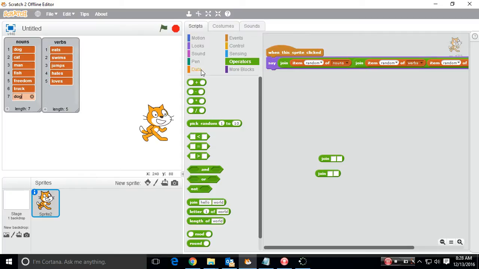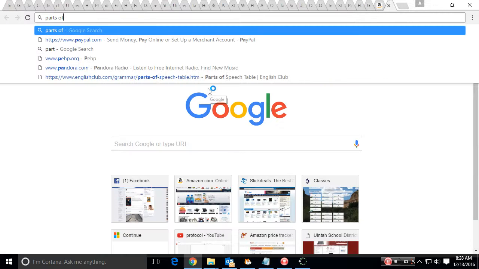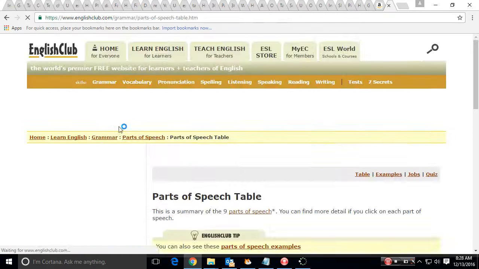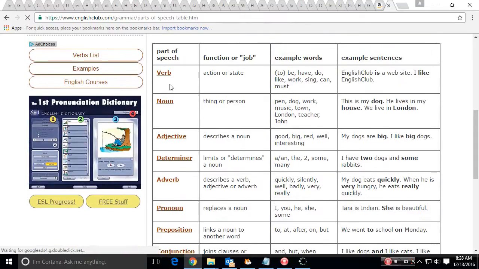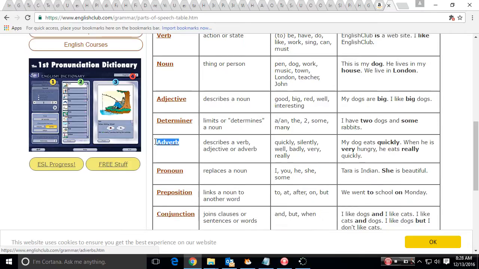I'm going to give you a starting point. First, I'm going to go to Google and type parts of speech. Okay. Let's go to the first link we come up with. We got verbs, nouns. We got those. Adjective. That's going to probably be the next one. It's going to be easier. Adverb modifies a verb. So he quickly eats the cat, or he silently hates the man. So put a ly on an adjective, and you can modify a verb.